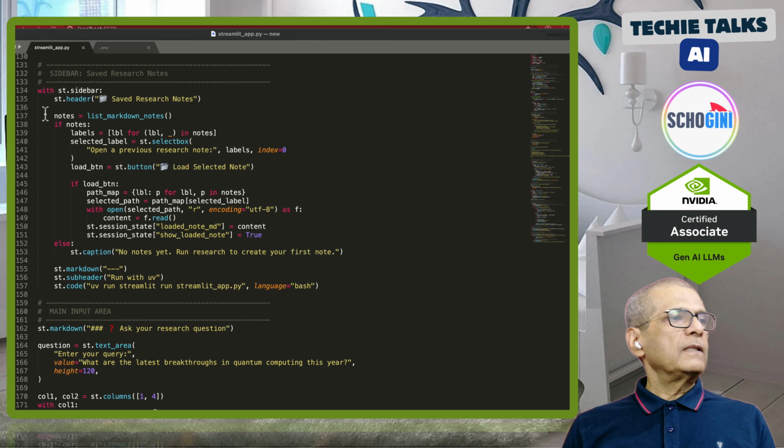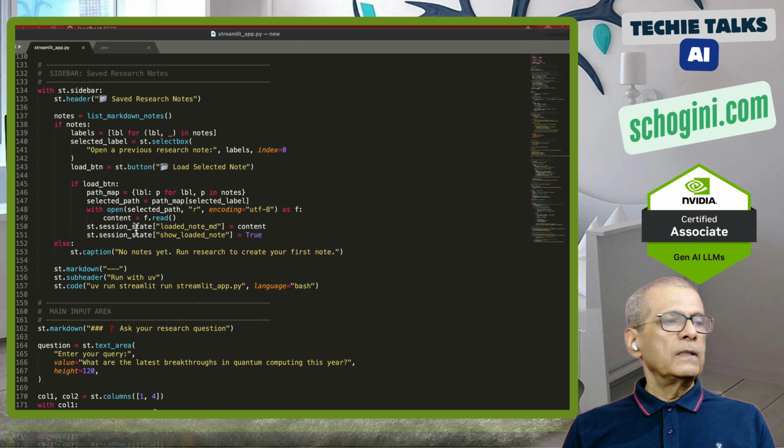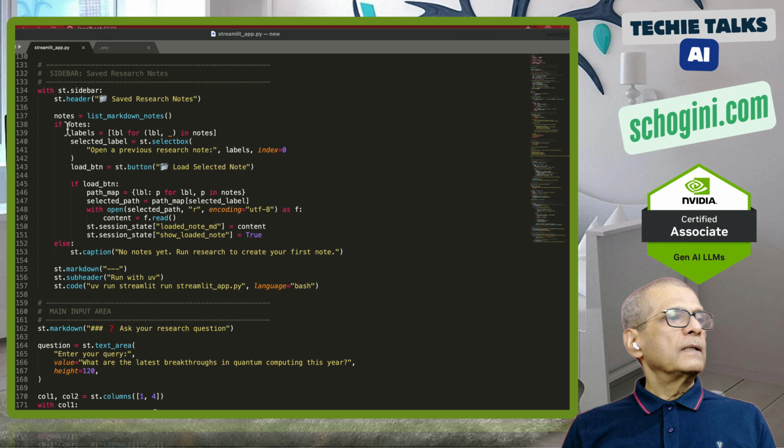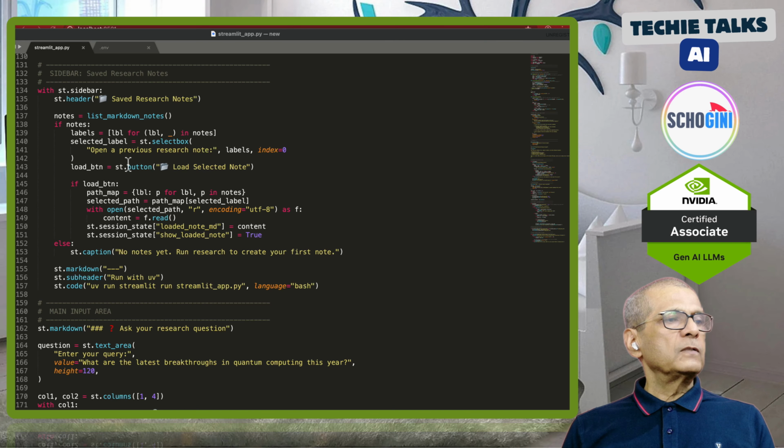Now here with st.sidebar, you can define the items that you want on the left sidebar. So that appears here. Here we have a drop down where we can choose any research that we did earlier and load them here. So that is what happens here. Okay, so this will get the list of saved Markdown files into notes, and it will iterate and display them in the drop down.